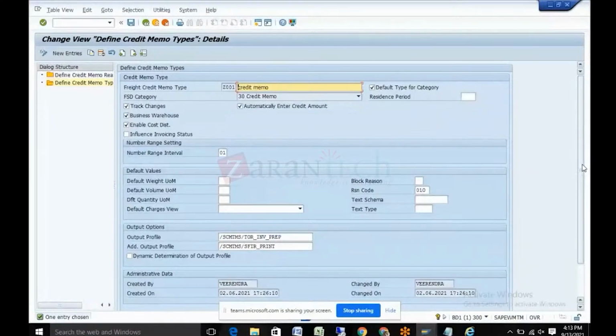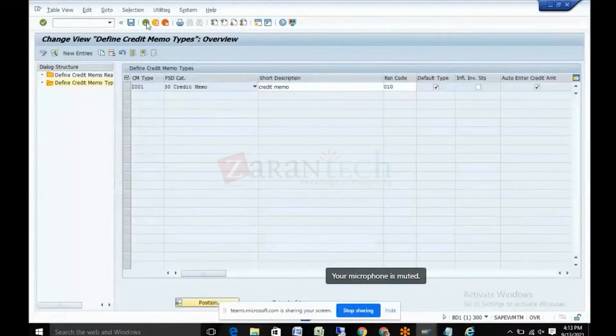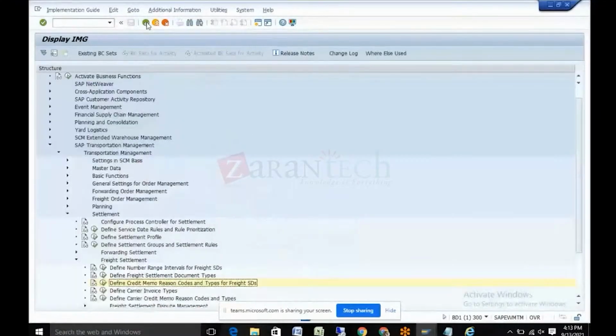So these are the different types of configuration you need to create before or within your TM site in order to have the settlement process created. And then the transfer part, I will start from tomorrow.